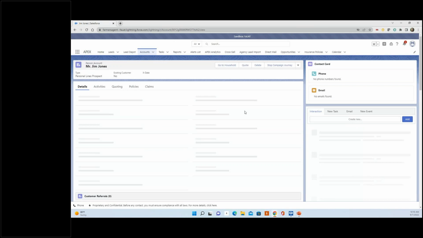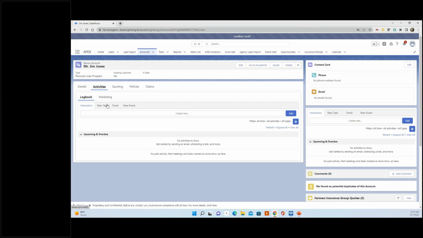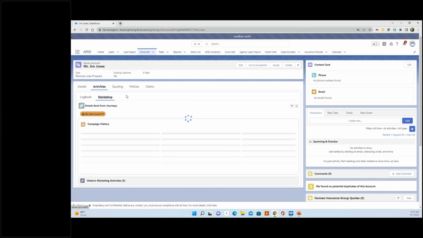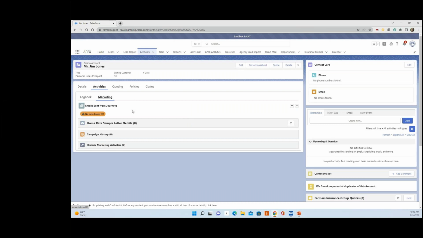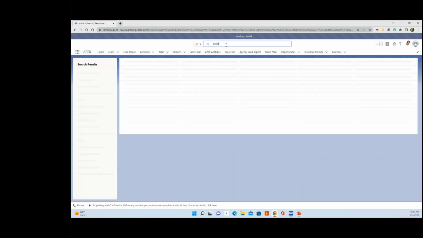Righty. Okay, we don't have an email here. Okay, so a couple of things you could do is you could do notes. All right, you can check activities. All right, you want to do marketing. We don't have any email. I should probably go with another account. Let me see if I can find one. It might have an email.